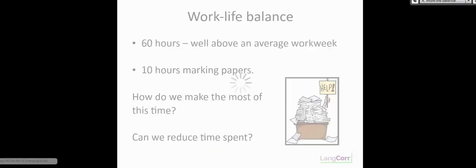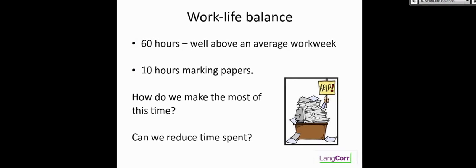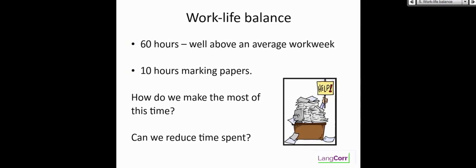Okay. I think what we can conclude is that we definitely work more than normal people. I mean, we work well above what I call an average work week, and we spend a lot of time marking papers. And the question is that when we work that much, we have to make the most of this time here. And if we could even reduce the time that we spend doing it, that would be awesome, wouldn't it?